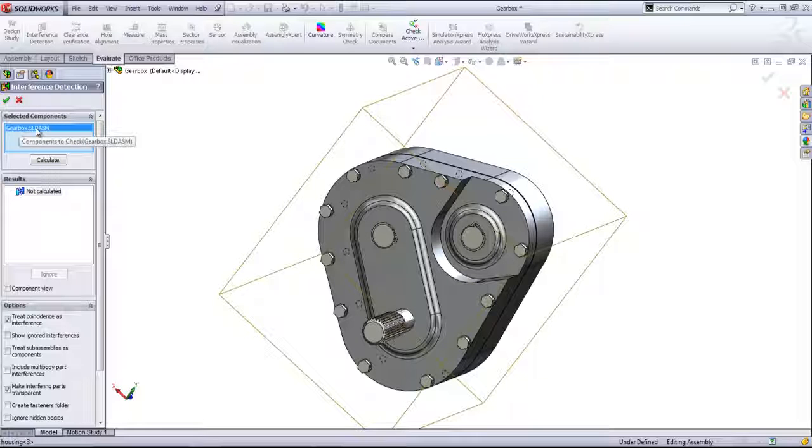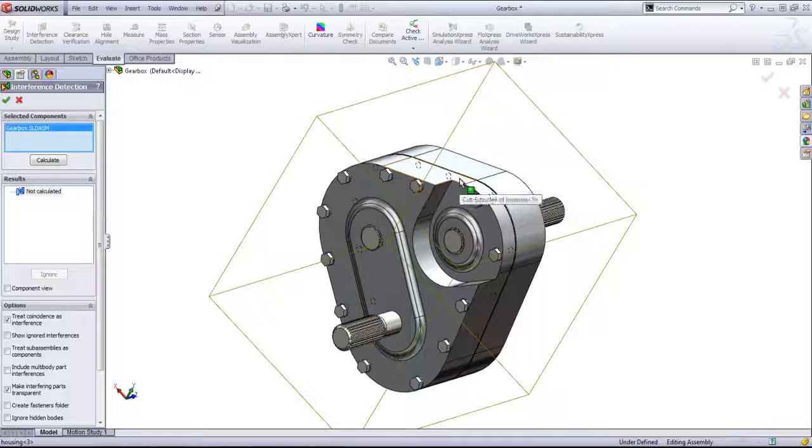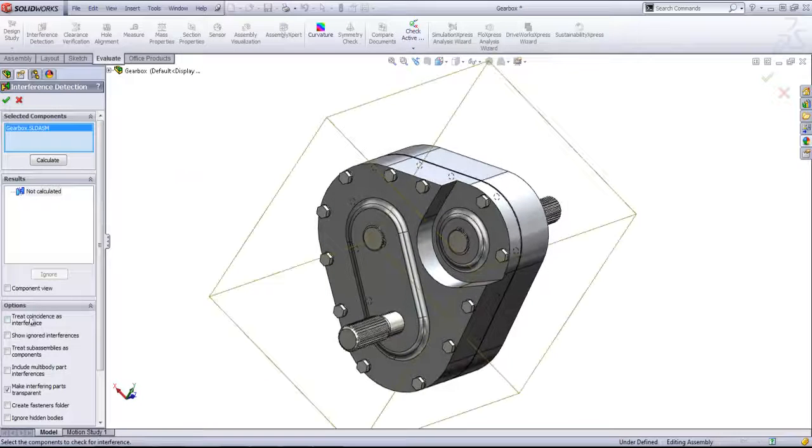By default, the selected components is going to come in as the entire assembly. I'll just go ahead here and click Calculate. Before I do that, I'm going to turn off this option that says Treat Coincidence as Interference, as I have quite a few coincident relations in this assembly that are going to show up if I don't uncheck this box. I just actually want to see where parts are colliding within this assembly.